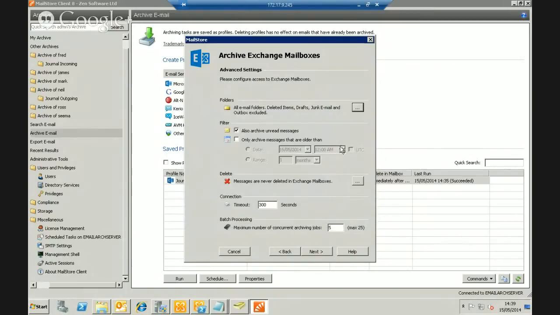So for the basic job to pull in the user mailboxes, I want to pull in everything apart from deleted items, drafts, junk email, and outbox. There's a bit of a filter here. Do we archive unread messages? Yes, I tend to say it's a good idea to even archive them if they're unread. Do we only archive old messages? Sometimes I get customers tick this option. I tend to say no. Don't choose to only archive old messages. Archive everything you find in that user's mailbox.